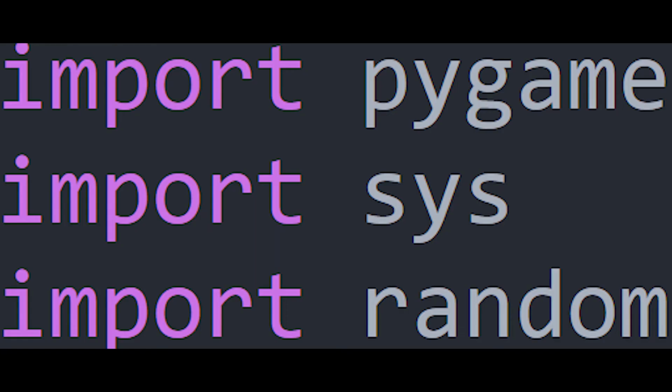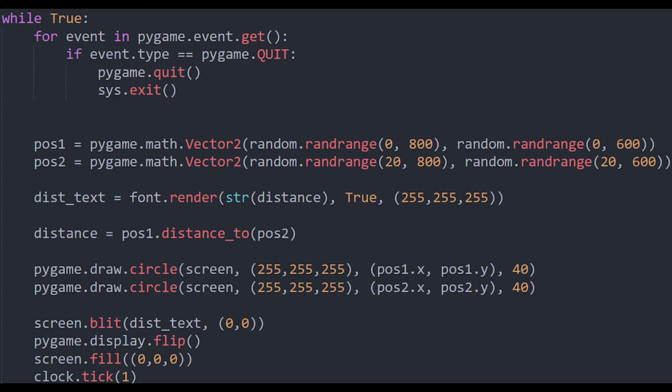So when we're talking about distance, we're talking with Pygame. Normally we have Pygame vectors. Now in Pygame vectors, we have a distance to function, which we'll use. So we first need to import Pygame. Once we import Pygame, we should initialize it and make sure you also import the sys and random modules.